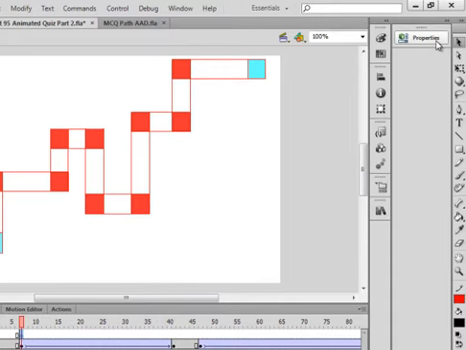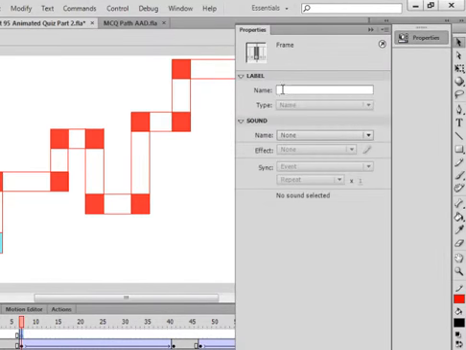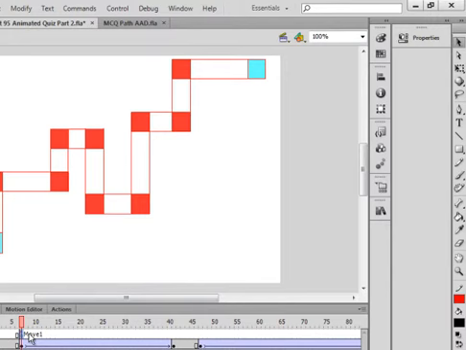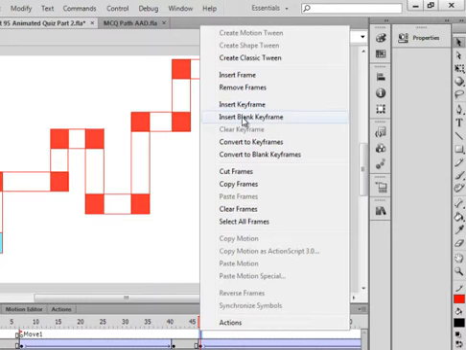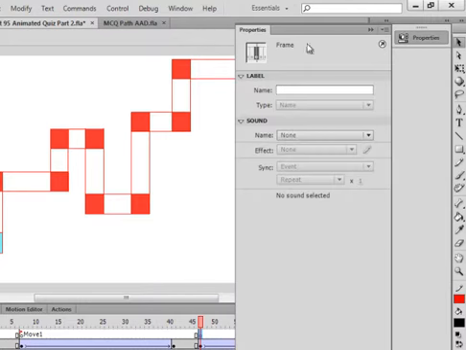Open the properties panel. It should say frame up here. Call this capital MOVE, move one. Enter. And if you look down, it writes that move one in here, and you'll see a little flag here. Come up to the next starting of a tween and a keyframe, insert a blank keyframe, move 2, capital MOVE 2.